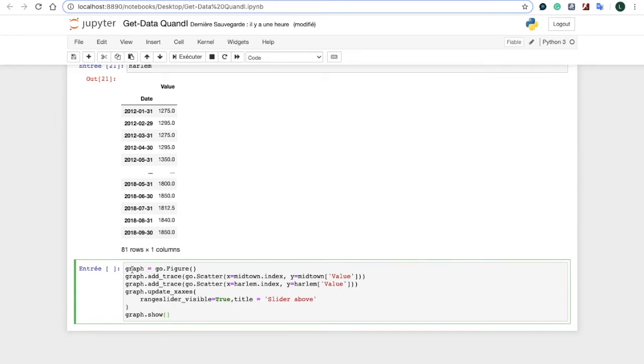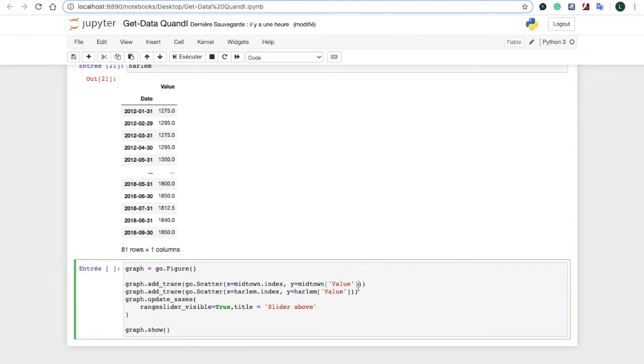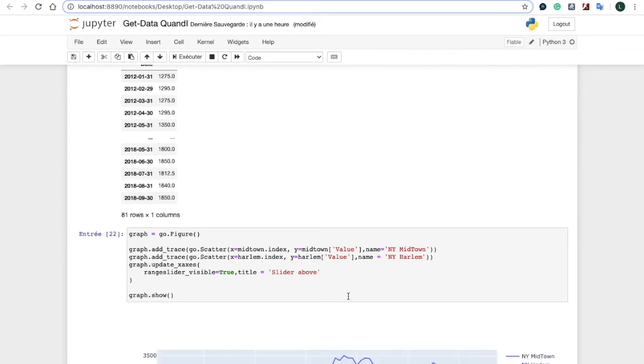Let's plot this graph. Here I'm not going to focus on Plotly. I believe you are able to plot this type of data. Okay, what we are going to do here is just add a title. That's going to be the data for New York Midtown, and here that's going to be the data for New York Harlem.